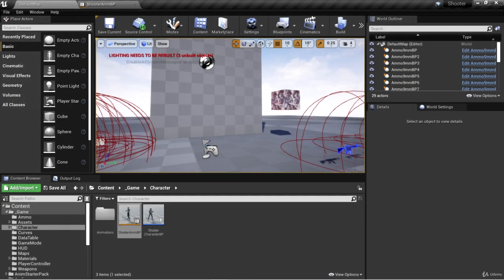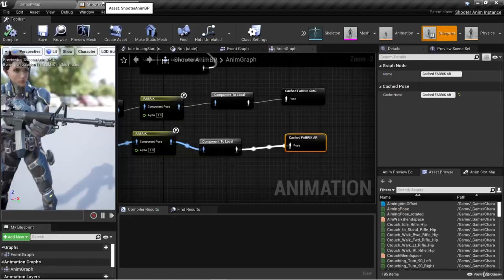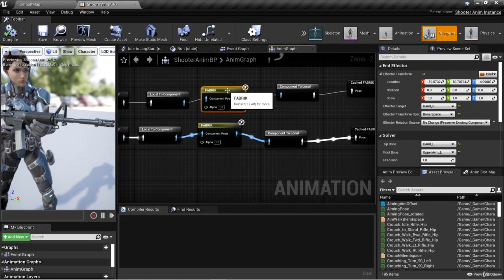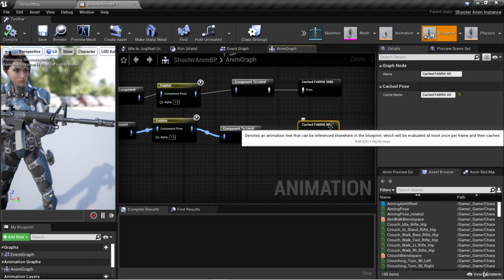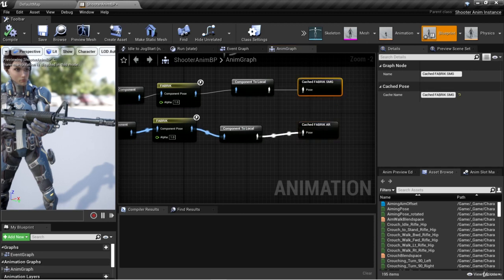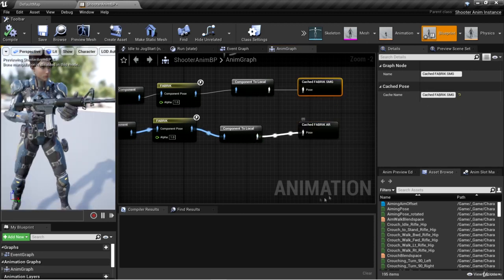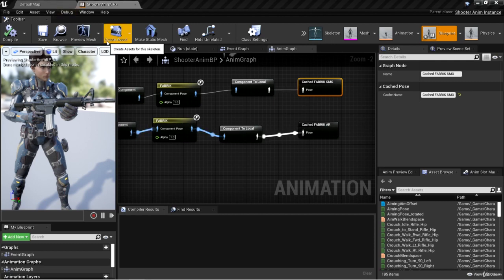Hello and welcome back. Now we've created some fabric nodes and we've cached these poses that are used for when we need our hand to be adjusted for the assault rifle versus the submachine gun. Now we need to decide how we can switch between these two. And in order to do that, we're going to need a variable. So let's go ahead and create a variable on our anim instance.